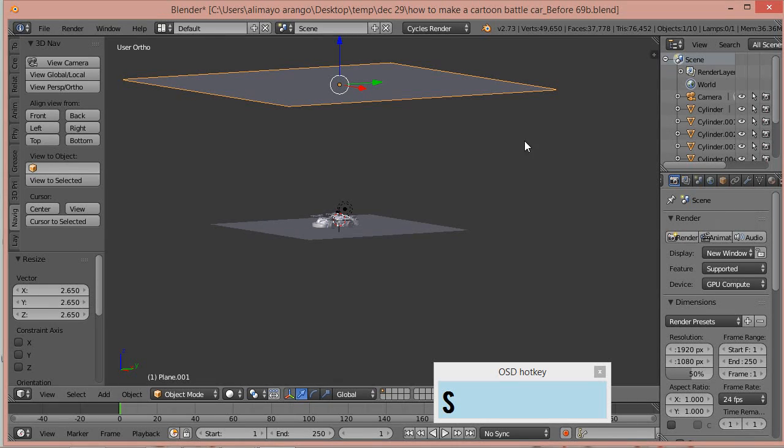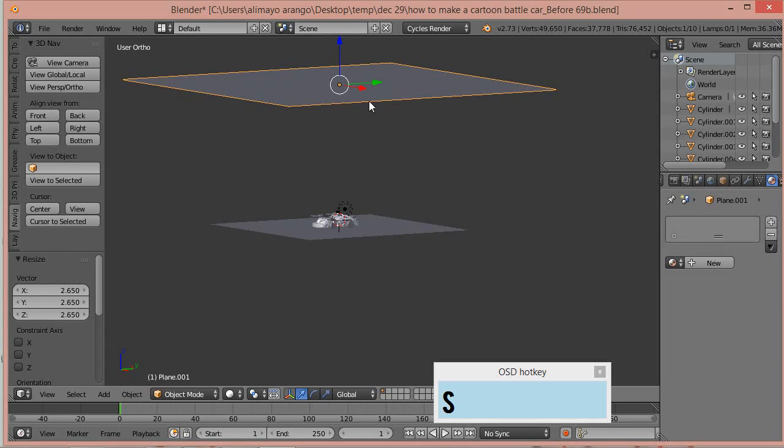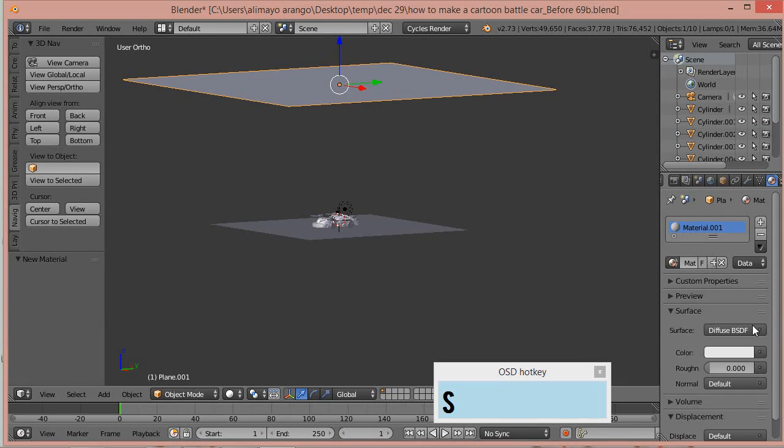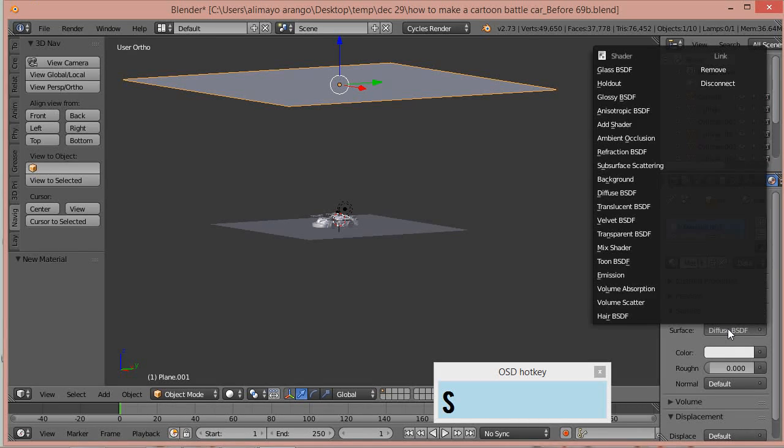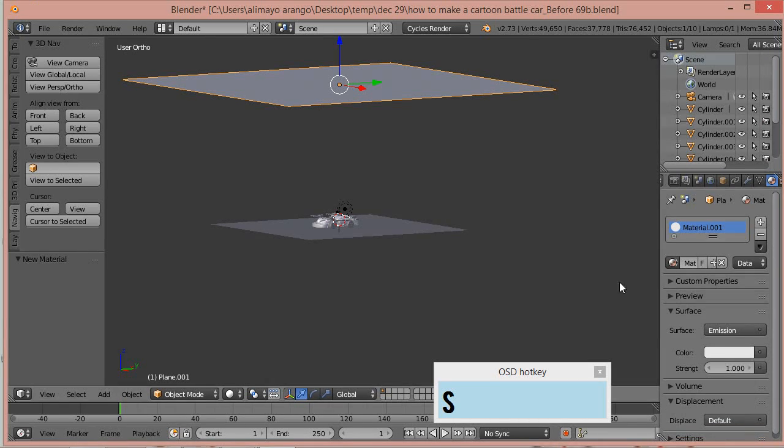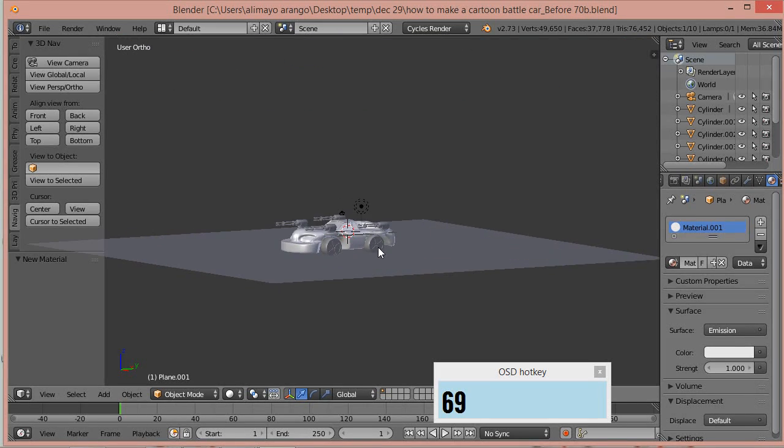Some minor adjustments here. For this right here, we're going to click here, and we're going to put a material of emission on here. So we're going to click New. We're going to go down to where it says Diffuse. You're going to click here, and you're going to go to Emission. Again, the reason why we came here was to put some quick materials on the car.